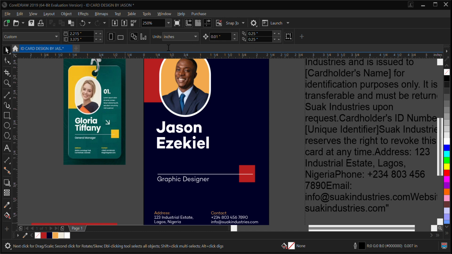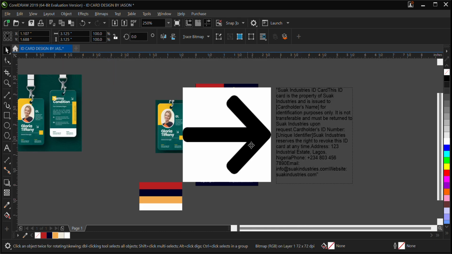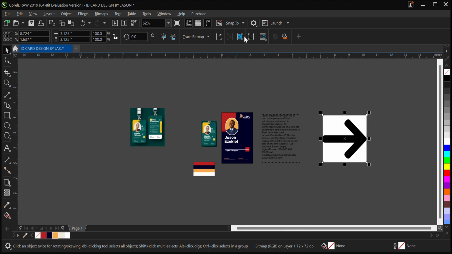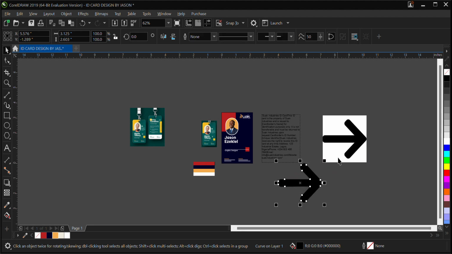So you type arrow icon, you see the arrow here. So choose the one that best suits you. Me, I'm going with this one. Then you just press copy image. You come to your CorelDRAW, you paste the image. The image will show like this. So we just trace bitmap, choose logo and continue. Press OK. The thing will come out like this.